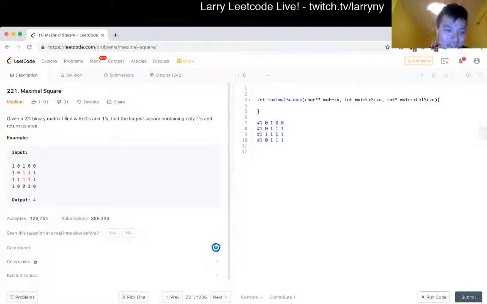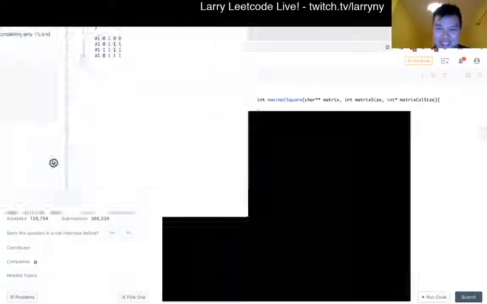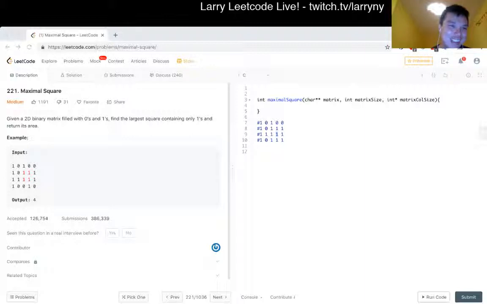Maybe I need to figure out how to draw this to illustrate it better. But basically, you could think of overlapping squares. Let me see if I could get Paint up a little bit, so I could at least draw a little. I don't know if I'm articulate enough to even ask you this in a good way.